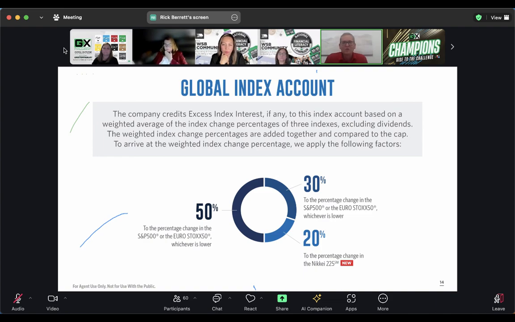So what we do is we add those up, right? And then 50% of the weight is going to go to either the S&P 500 or the Euro Stoxx 50, whichever one is higher. 30% will go to the other one, the one that is lower between the S&P 500 and the Euro Stoxx 50. And then 20% is always going to go to the new Nikkei 225. That doesn't change. Always going to get 20%.